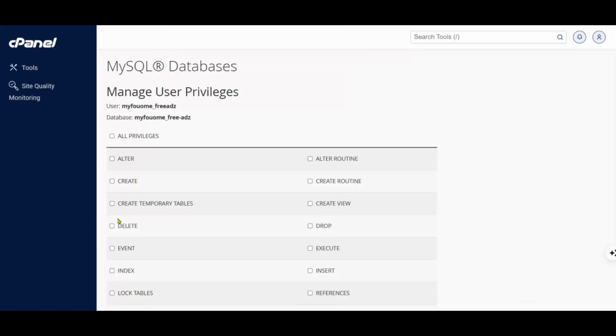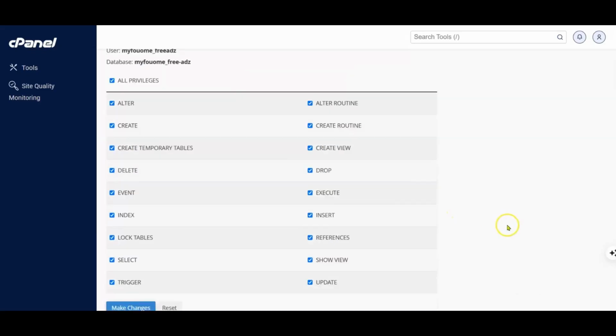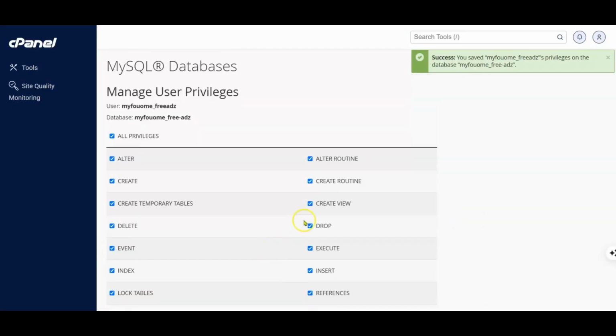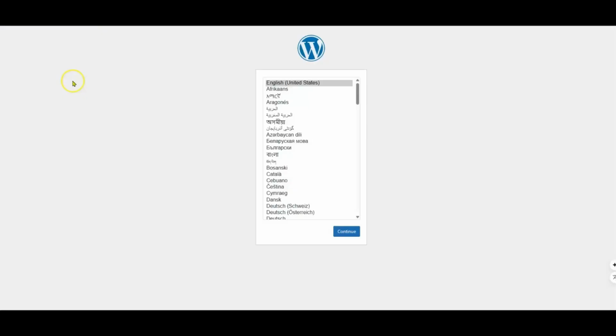What we want to do is we want to click on all privileges. So we want to give our new user all the privileges in this database. Then we click on make changes and you will get this green checkbox up here. And now we can go to our website and install the WordPress.